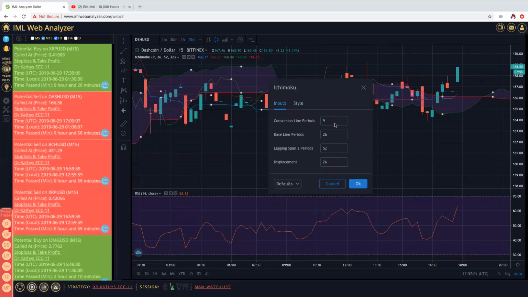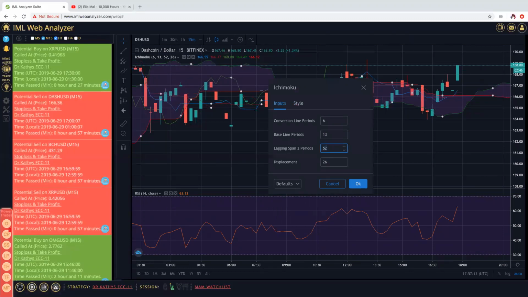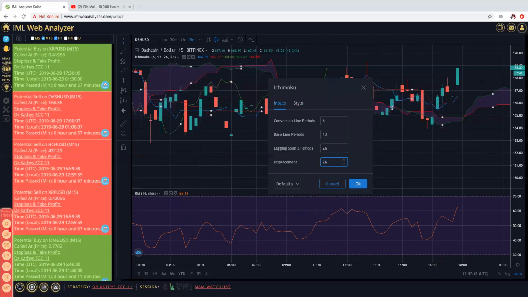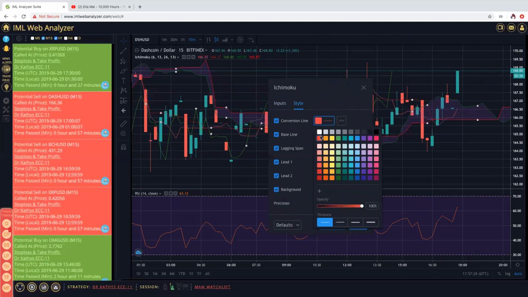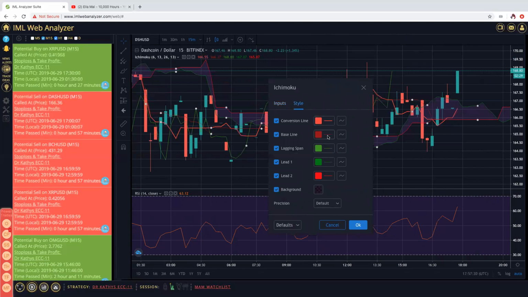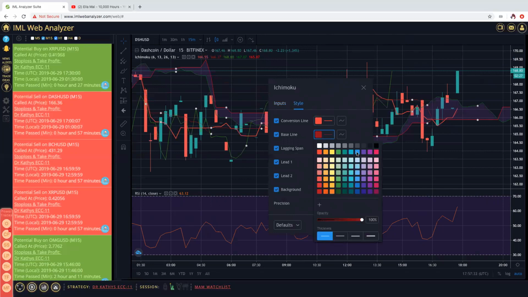Mine changed. This is not what it's supposed to be, so I'm going to change it back to 6, 13, 26, 13. And then my style, I'm going to make this red. And I'm going to thicken it so I can see it. And I'm going to make this blue. I'm going to thicken it so I can see it.